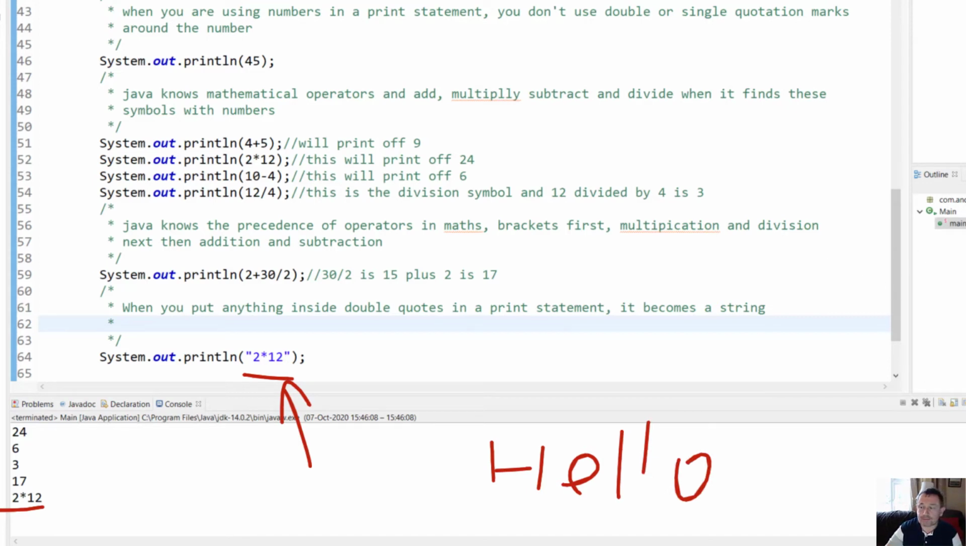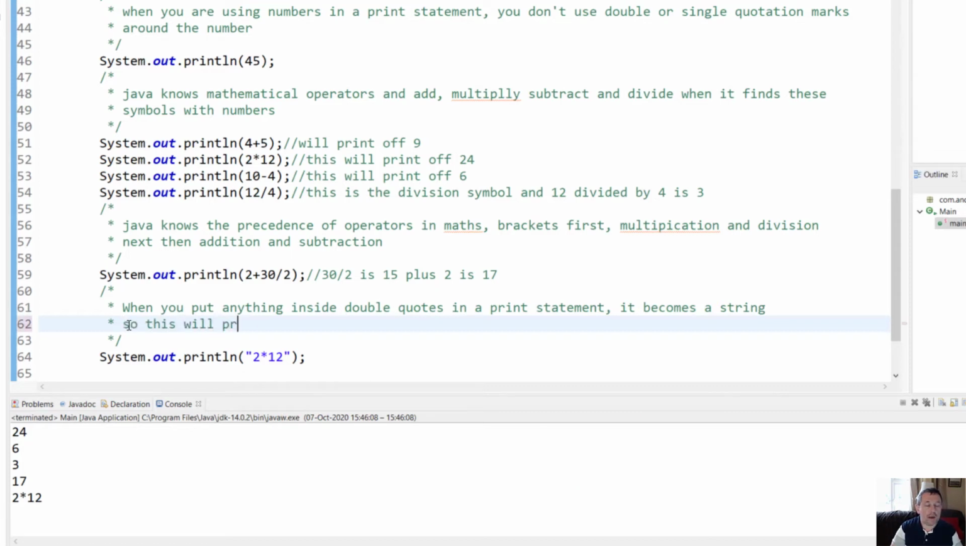Okay, so put it here. So this will print out 2 star 12. It's no longer a number, it's a string. Okay, it's a string that contains the characters 2 star 12.